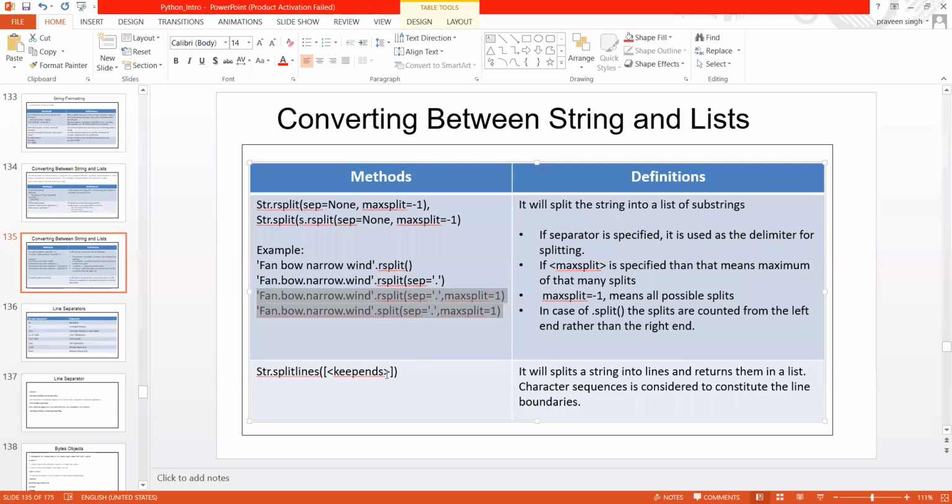There is another method, which is nothing but splitlines. I have one string and I want to perform the splitlines method, and here I am going to pass an argument, keepends. What does that mean? According to the definition, it will split a string into the lines and return them in a list.